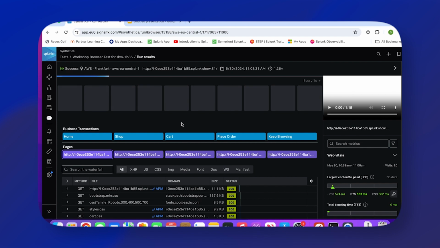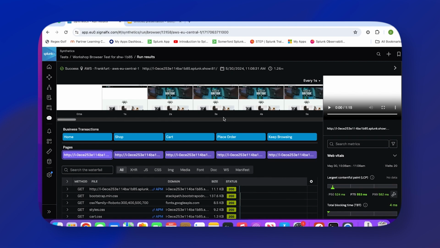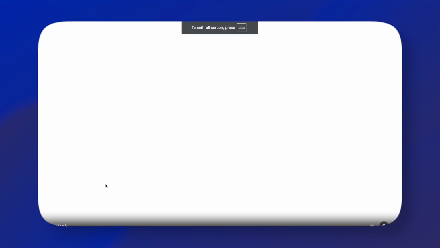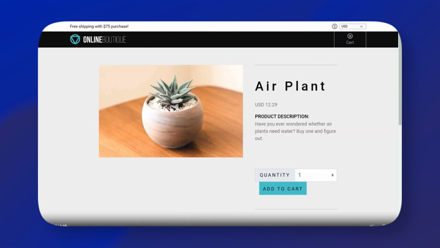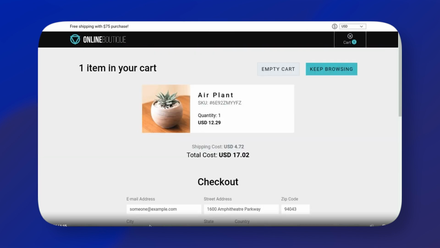Now we're going to be brought through to details of that test. There's a few cool things to show off on this page. So the first thing to show is that we have a video here of our synthetic test. Maximize that and press play. I'm going to whiz ahead in the interest of time. So the synthetic monitoring has tried to purchase an air plant, and they're on the checkout page. And what they're going to do is they're going to hit place order.